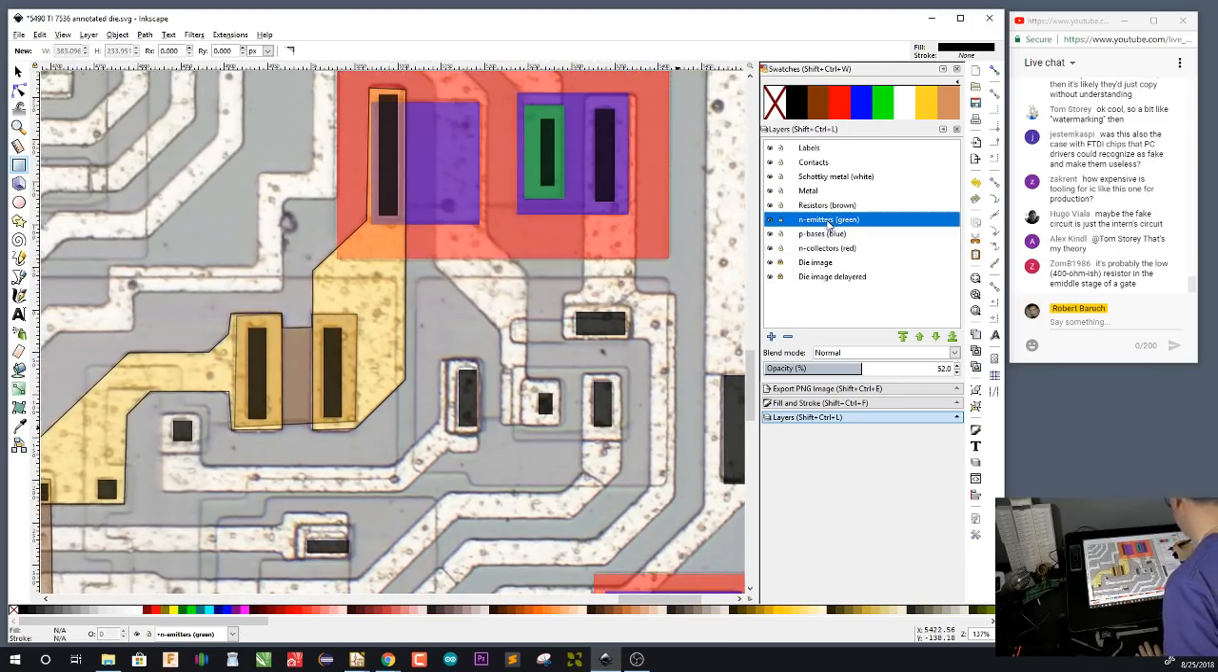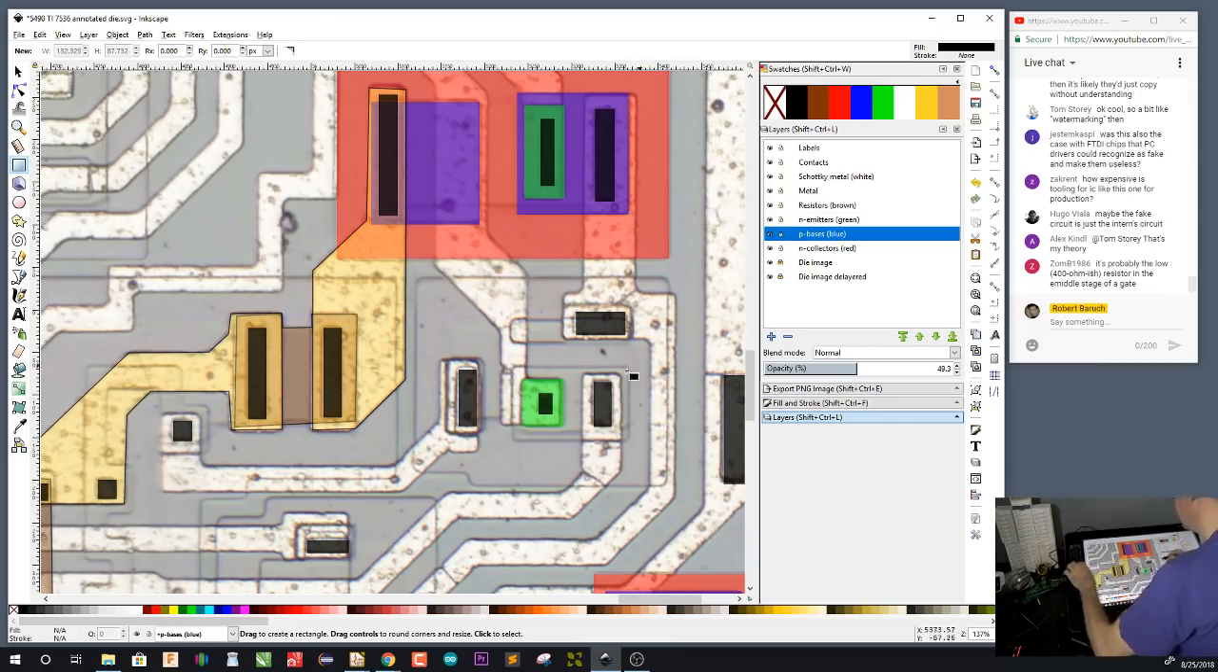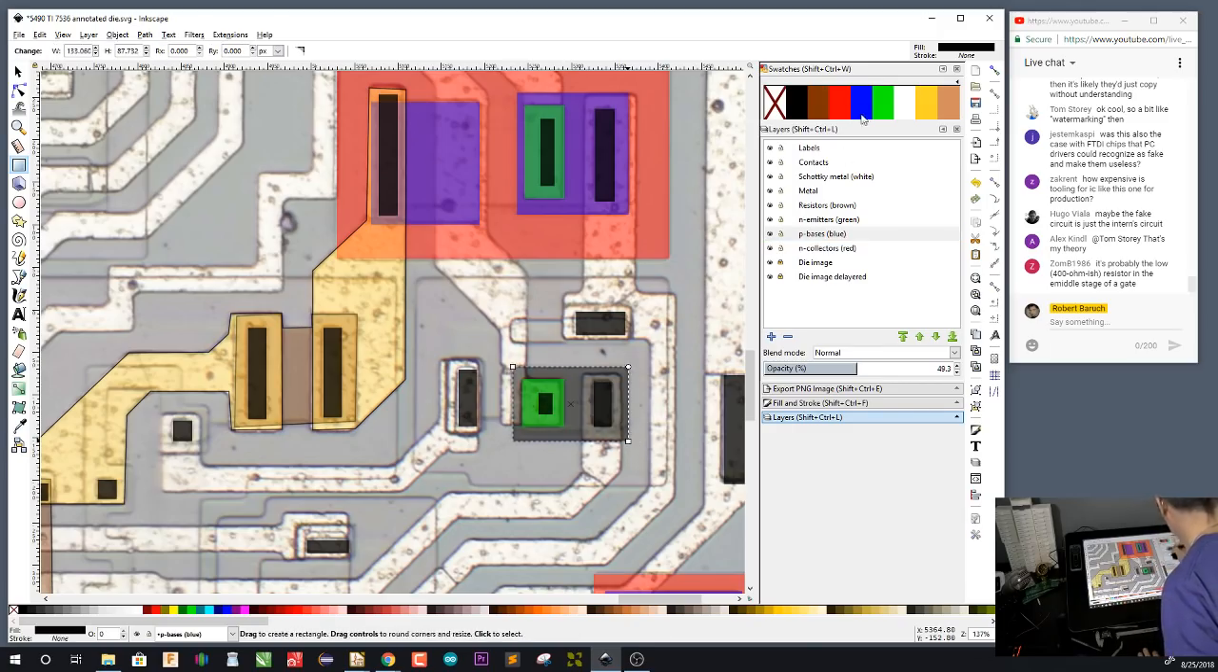Here's another transistor. Emitter. Base. Base. Kind of looks like a diode kind of thing. And collector around the lot.